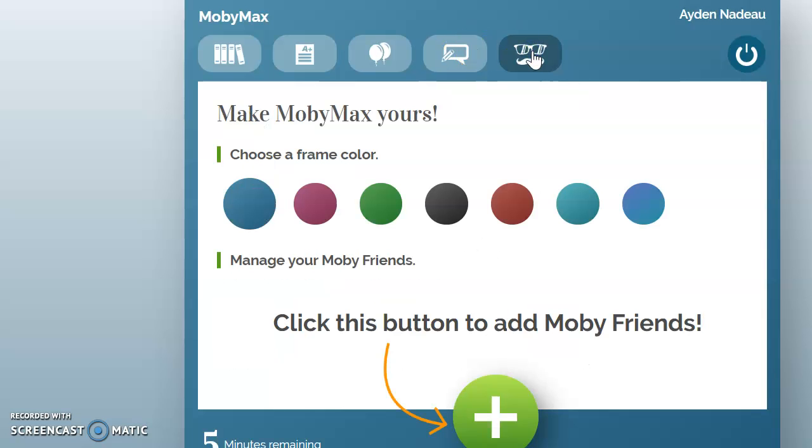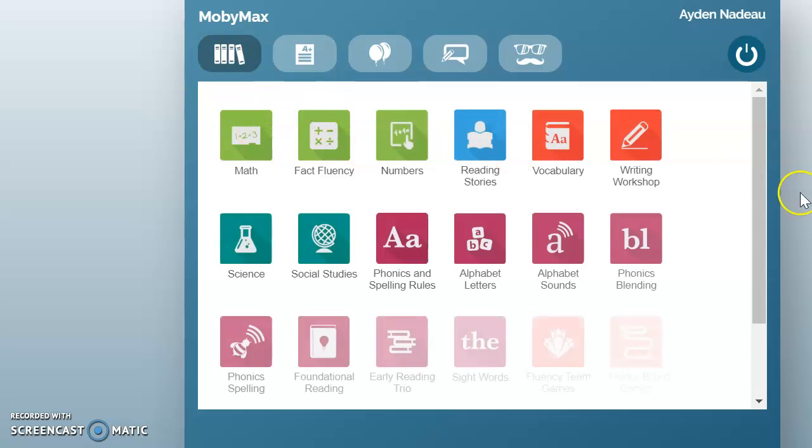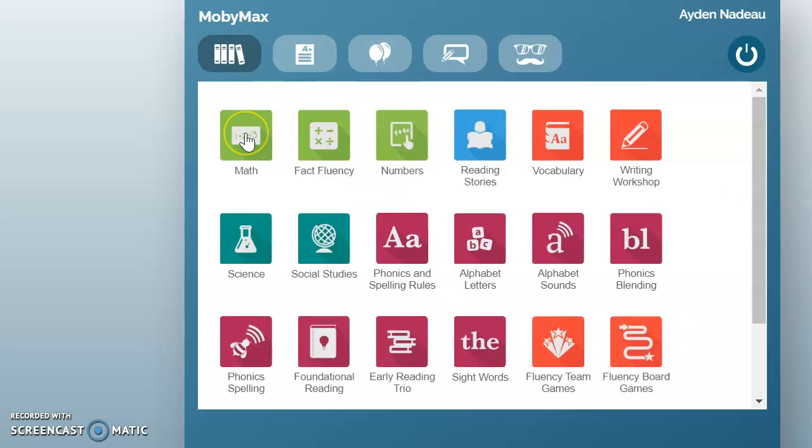I don't know what this is. Oh, yes, that's just for him to, I don't really know. This looks like a new feature to me. But this is where his subjects are. If he were to click on math, it would start him in an assessment, a placement test. And so that's really good to kind of see his overall skill. And then what it does is it works with him adaptively according to where he placed, and it does lessons. Fact fluency is really good.